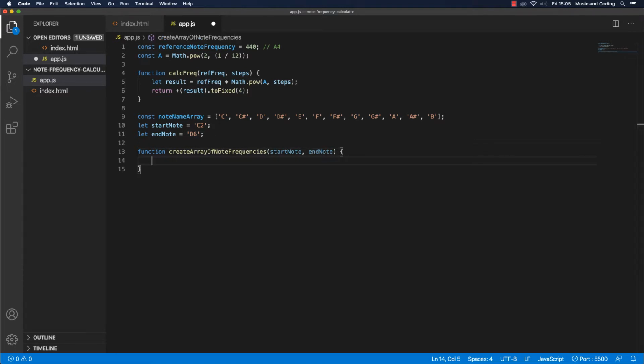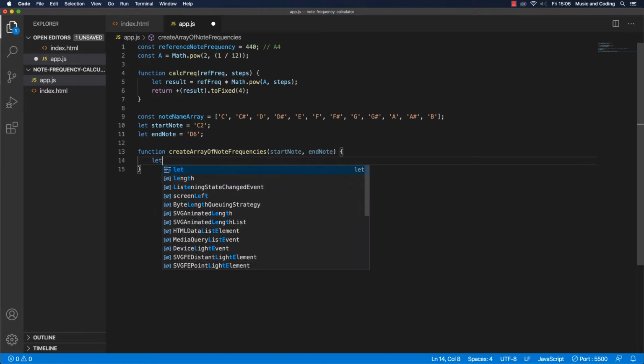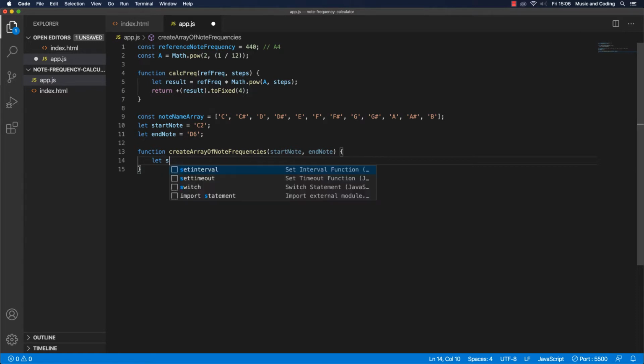Okay. In here, first we want to split these up, because we want to have the C by itself, or the note name. It could also be D or C sharp or whatever. And then we want to have the octave, and we want to have the octave as a number because we're going to use that for some calculations. So first of all, inside this function, we could start by defining the start octave.